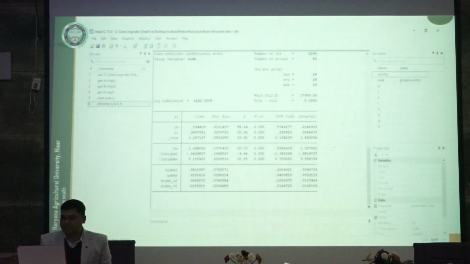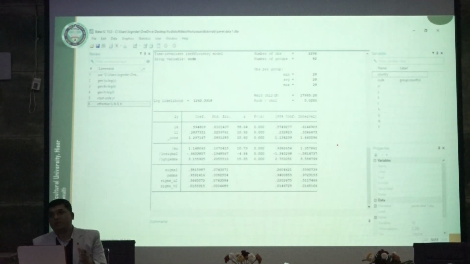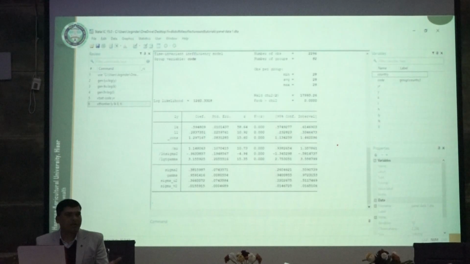So after getting this window, then what is the next step? First we have to check which variable is responsible for the productivity, or you can say the change in the output variable. First we have to check that one, and whether these two independent variables both have a significant impact on the output variable. Okay, and the next is how to find the technical efficiency.